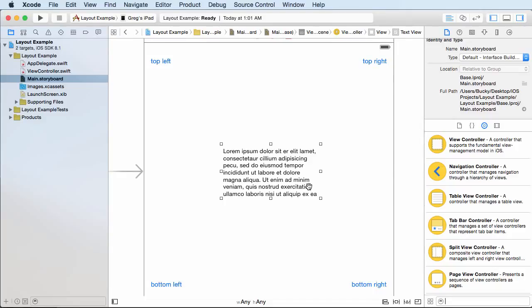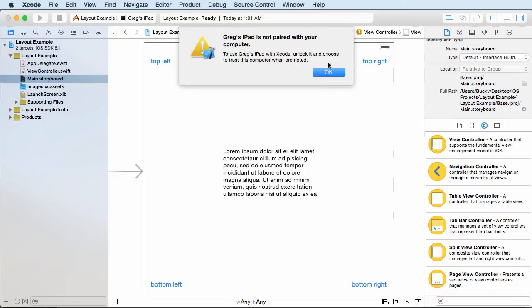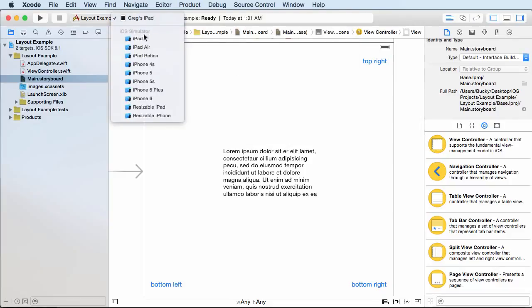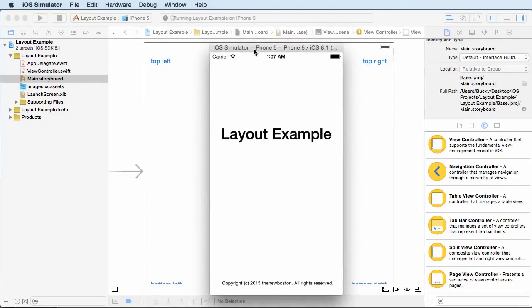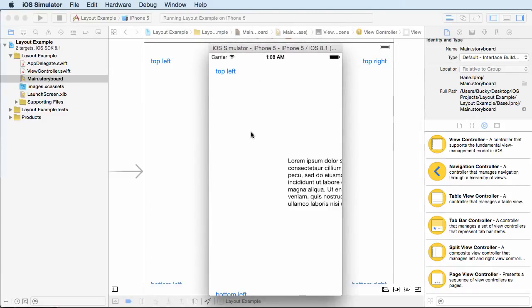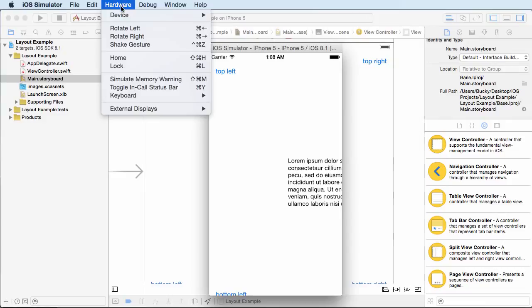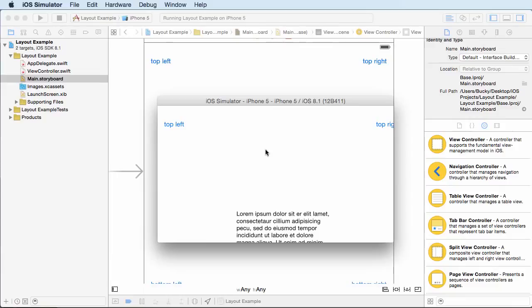Alright, so now what we need to do is run this and check out what goes wrong. Let me run it on an iPhone 5 or something. We're going to run this in the simulator and check it out. Okay, that looks nothing like we expected. This top left button looks alright, but this is way off to the side. The bottom left button is getting cut off. If I click hardware, I can rotate left or right. That doesn't even fix it. You can see the right button at least, but everything else is getting cut off and messed up.